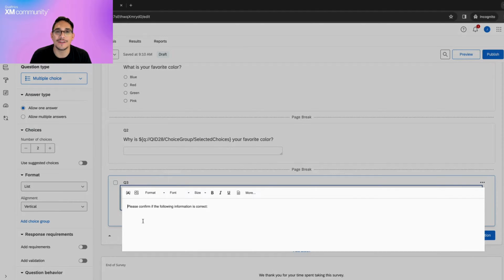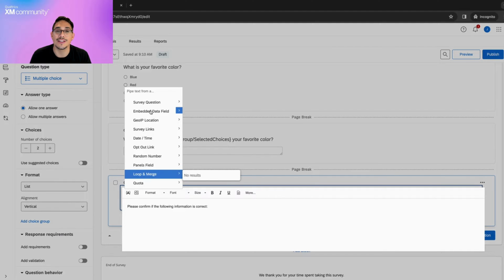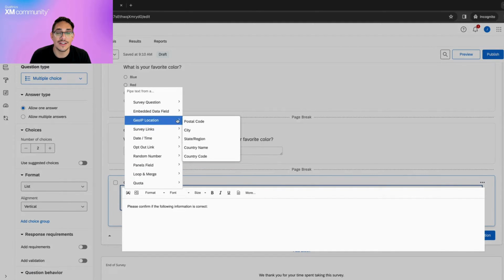If we want to pipe in the location of the respondent, we have a few different options to choose from, including the city, state or region, and country. For now, let's just go ahead and pipe in the state or region.